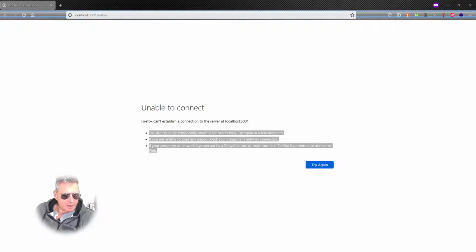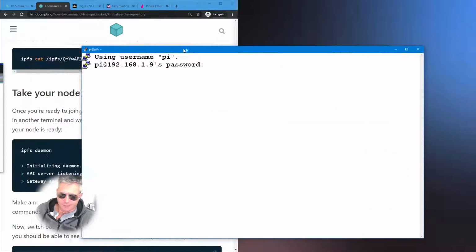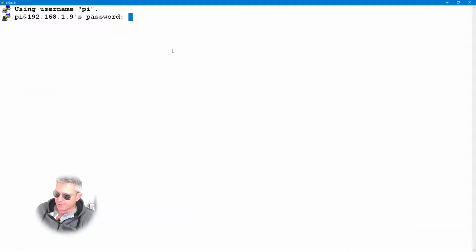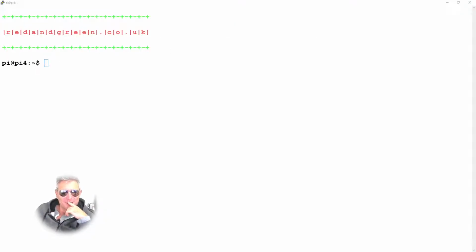Let's try and install it on the Raspberry Pi. So Pi, it's lit up. I've got a light on the little Raspberry Pi 4 down there. So the password, yeah, I remembered it. Don't do that at home, kids.